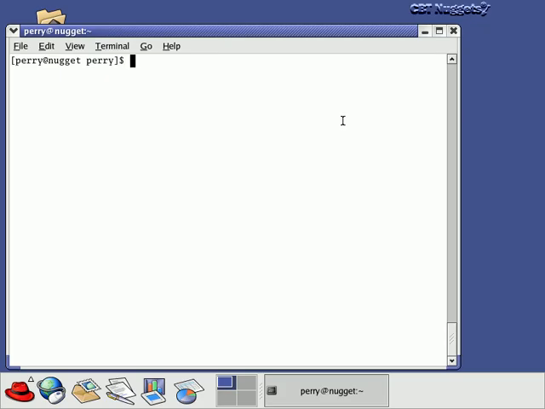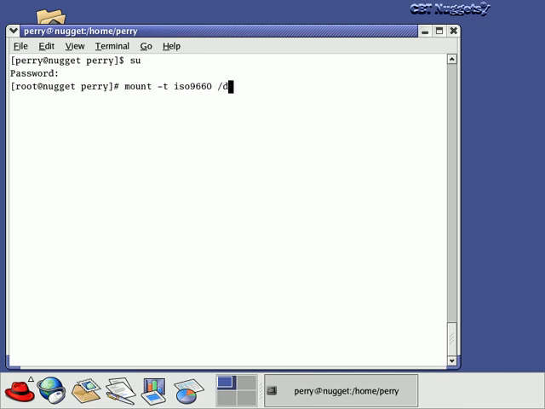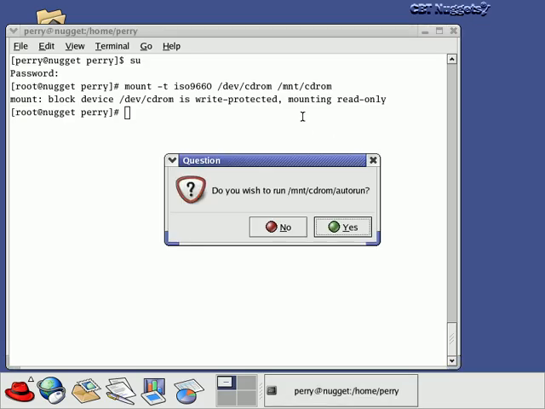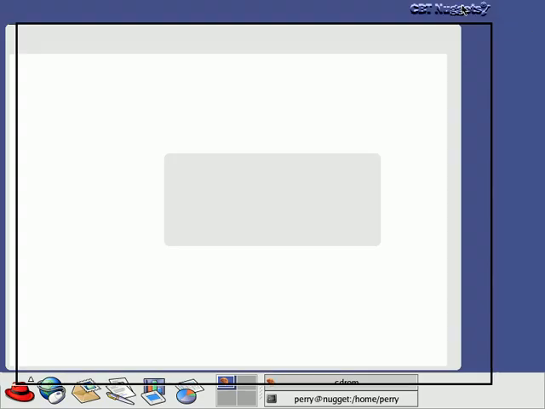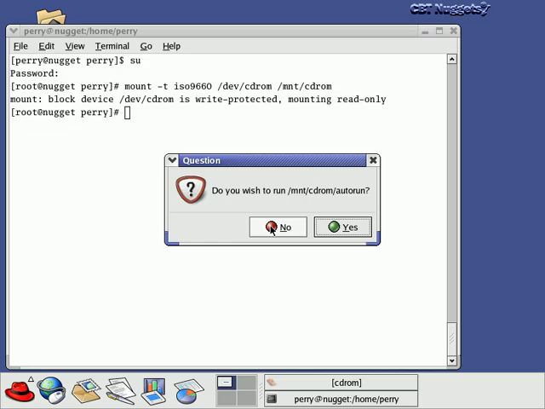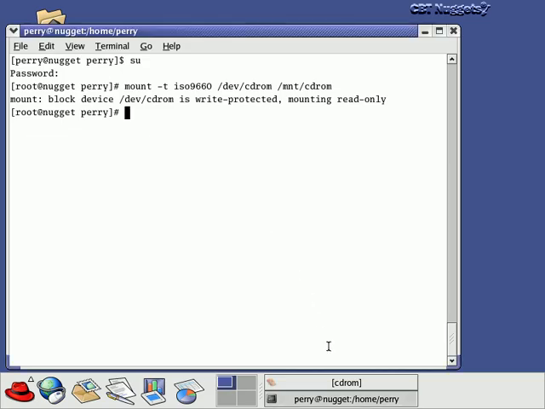So the first thing I'm going to do here is become the root user, because I'm going to do some things that only the root user can do. And the first thing is I'm going to mount the CD to the mount CD-ROM directory. It's saying it's write protected, so it's mounting as read-only. Now, a little message popped up there. Let me close this graphical window of the directory that we just mounted. It says, do you wish to run autorun? We don't want to run autorun because autorun has to do with the installation process.